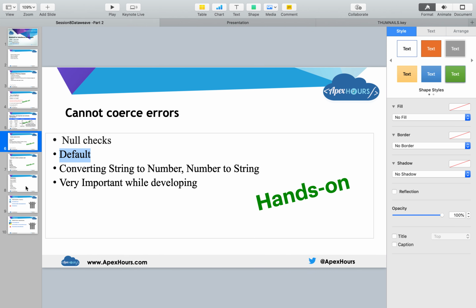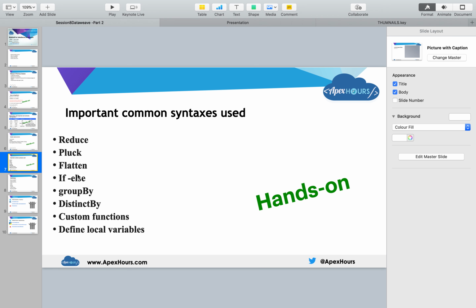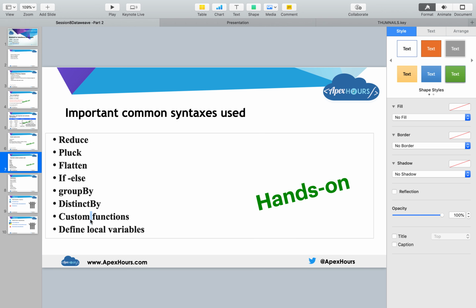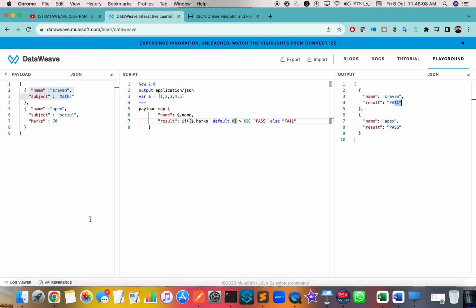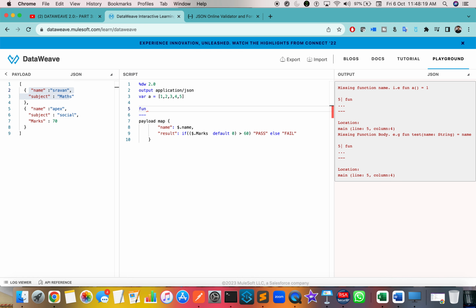Now, as we have discussed, reduce, pluck, flatten, if else, group by, distinct by, we will come there. And custom functions. How to write custom functions? Very simple, don't worry about it. I will give you the syntax first and I will tell you in what scenarios we can use custom functions. To define a custom function, it is very simple. fun space, just like var. So just see the differences. fun space, give some function name, like resultCheck, that is my function name.